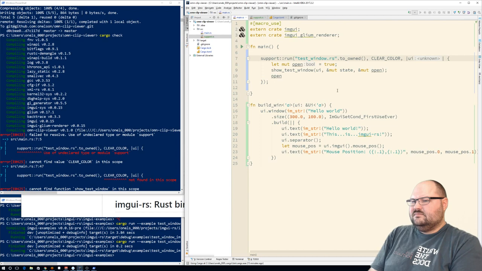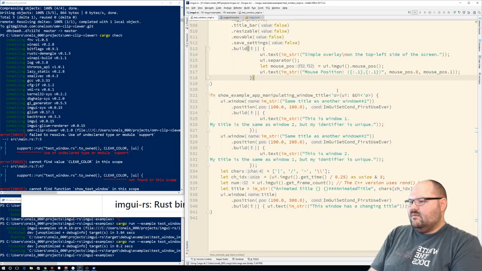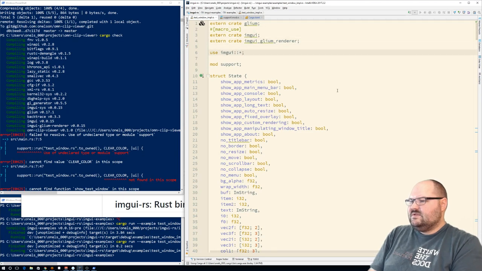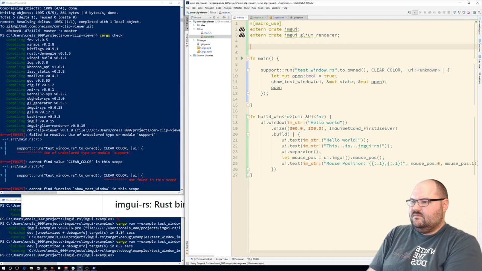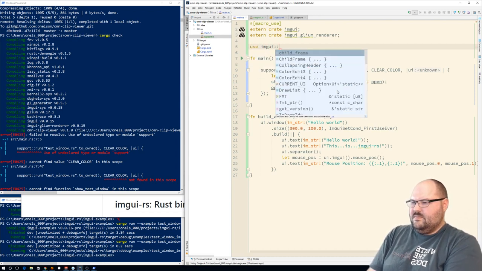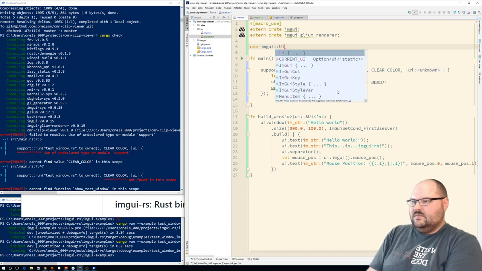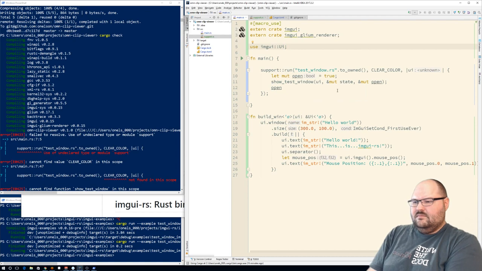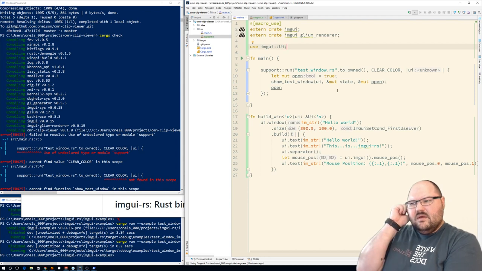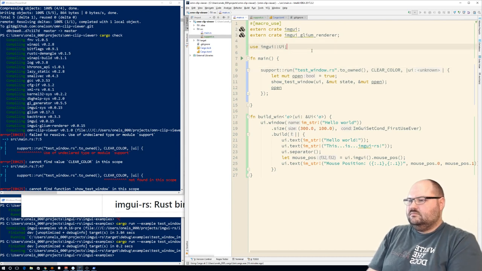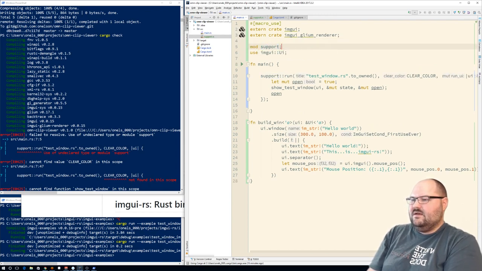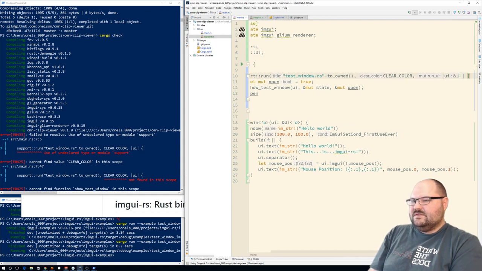Let's see. First of all, I want to see where the imports are for this main. So it's using ImGui star, which I don't like, but let's see, maybe I can get some prompts out of this. So like UI would be a good one to have. I need a mod support so that it can, there we go, so it can know things about support run.